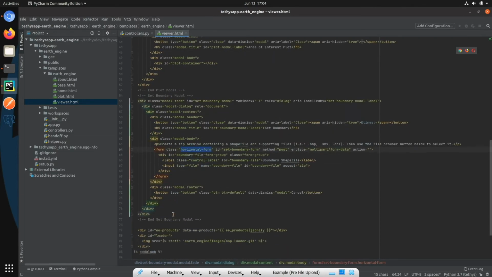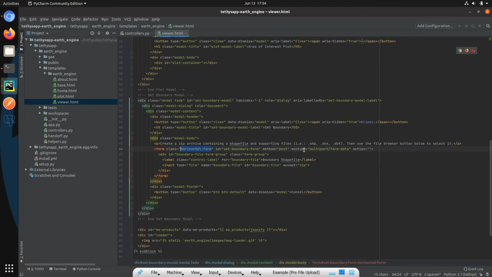Now let's look at the input element. This is really the key to the file upload. Aside from setting the encoding type and the method, you have to have an input of type file. And then you also need to provide it a name, because the browser won't include it in the submission without a name. So we'll call it boundary file.